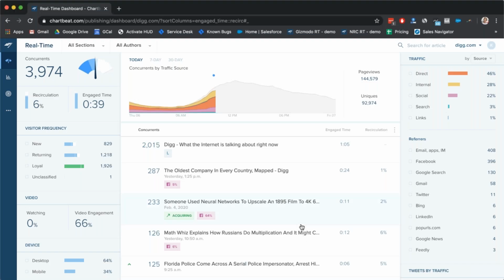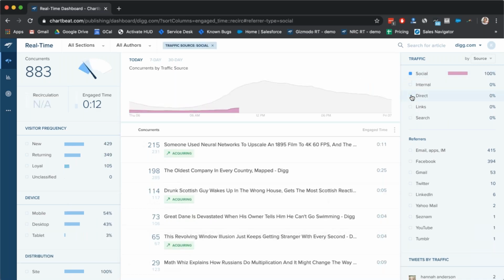I'm going to start in the real-time dashboard. On the right side of the dashboard, you can see all of the sources that are referring traffic to your site. If you're interested in social media, I recommend filtering on social traffic. Now you can see the specific referrers to your site. You may be wondering what email, apps, and IM means. This is what we refer to as dark social, or any peer-to-peer sharing that we don't track, such as WhatsApp, iMessage, or other peer-to-peer messaging apps.